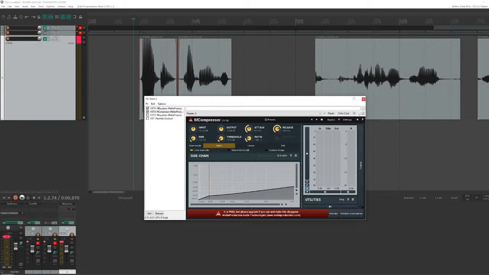Release just tells it how long to hold the compression once it starts compressing. So you can go really fast, or you can turn it up and you can see there, it's really holding that compression to keep the whole thing compressed longer, versus hitting it and then immediately turning off the compression.